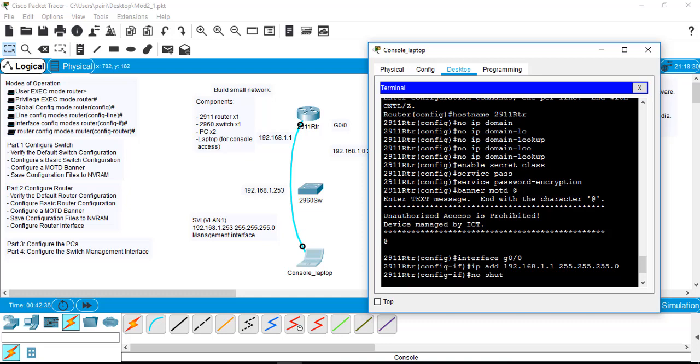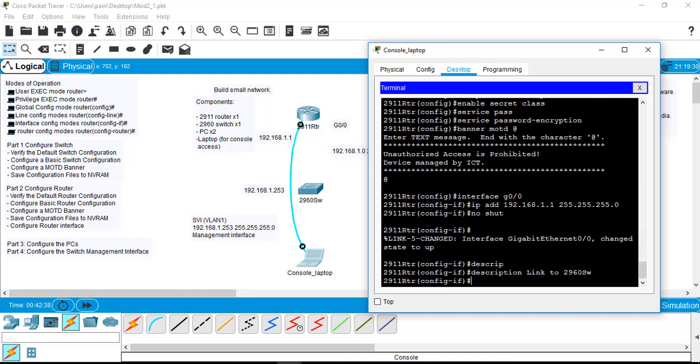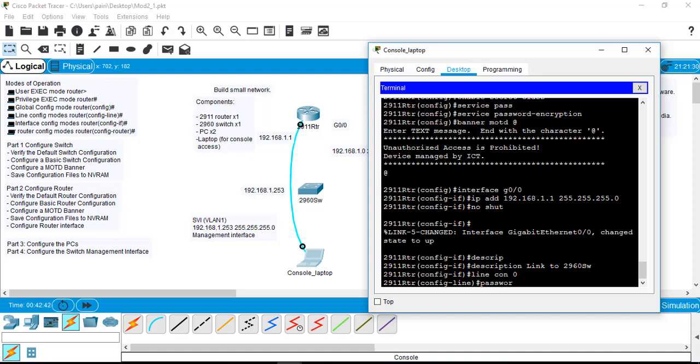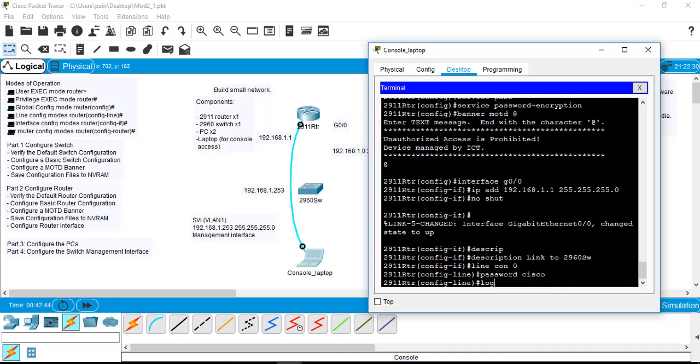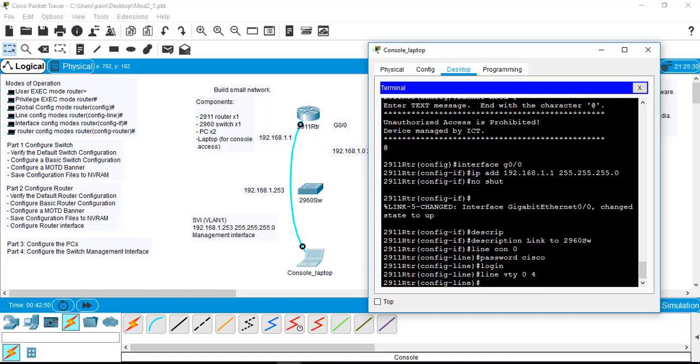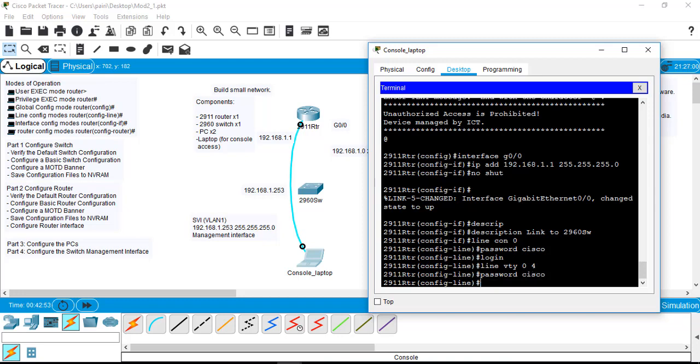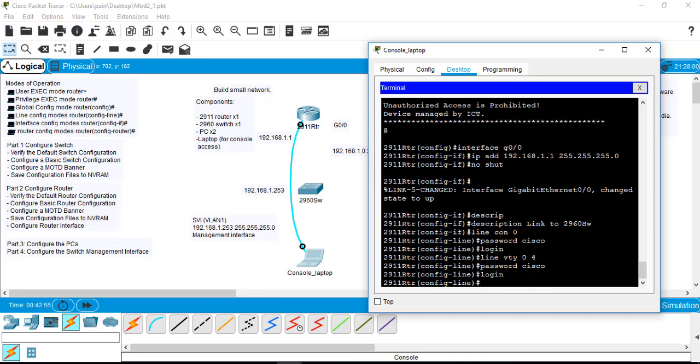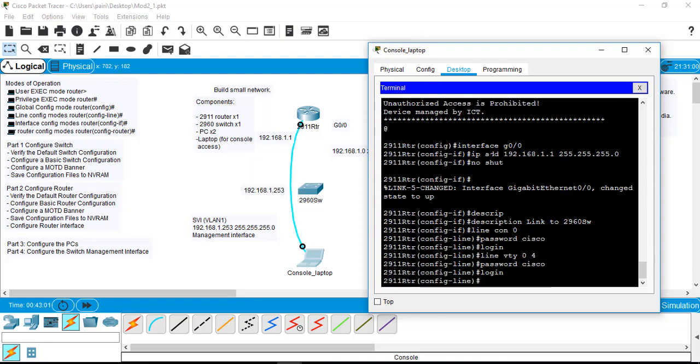Have we done line? Okay, line con 0. Password, we'll use Cisco. Login to enable that. Line VTY 0 2 4. Password Cisco. Again, login to enable that. I think I've done much of what I should do here.